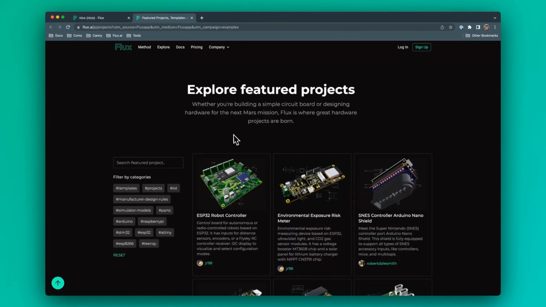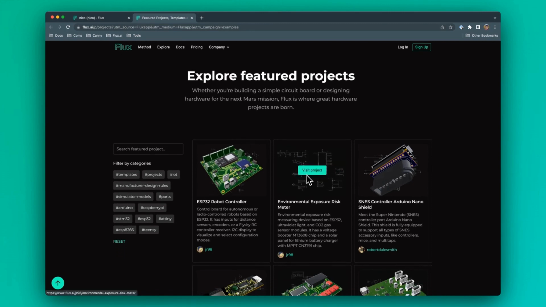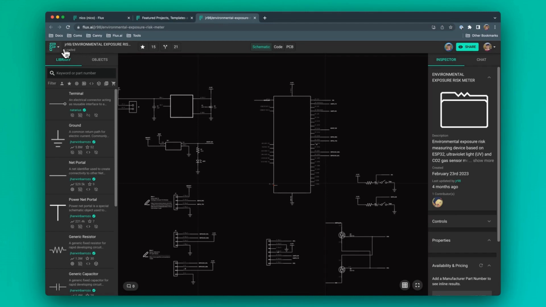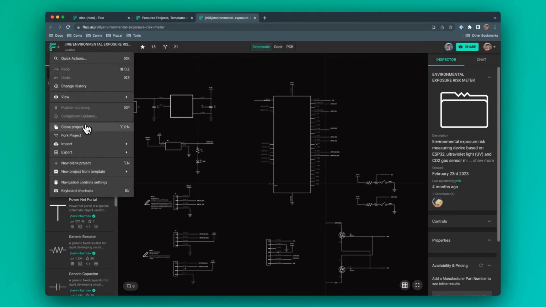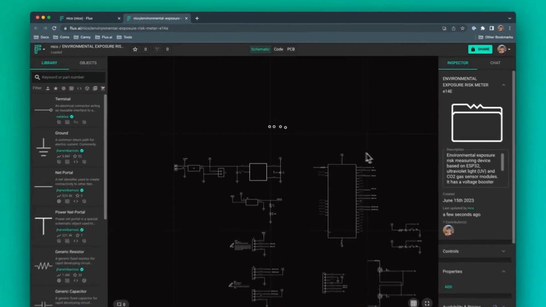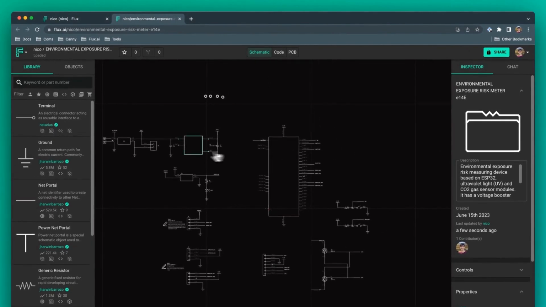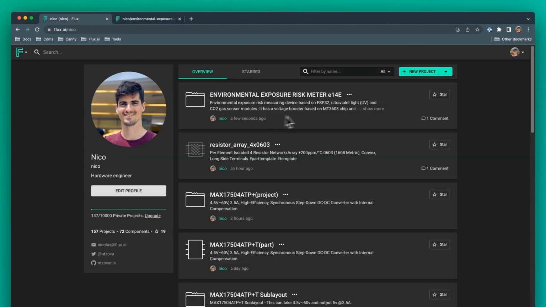If you find the project that you like, you can click on it to open it. And we also made it super easy to create your own copy of it. Just click on the Flux menu and clone. This will immediately create a copy of this project in your own profile that you can go ahead and edit. If you go back to our profile page, you'll see that this new project has been created.